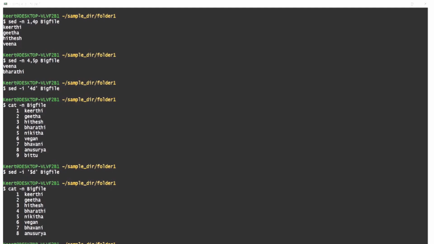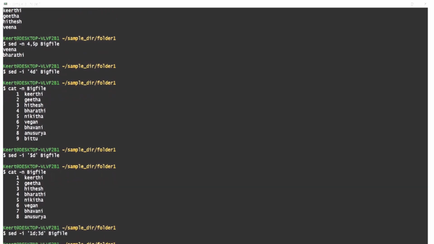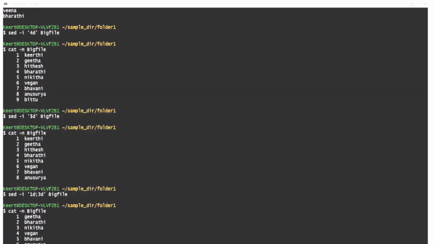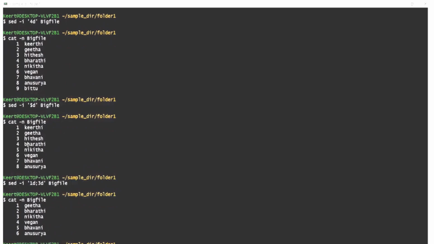Now I want to delete the first line and the third line. So you have to give a semicolon in the middle, and give 3d. Okay, now you can check what is there. The first line is Kirti, the third line is Hitesh. I think these are deleted. You see here the Hitesh line is not there, and the first line Kirti is not there, so it deleted the third line.